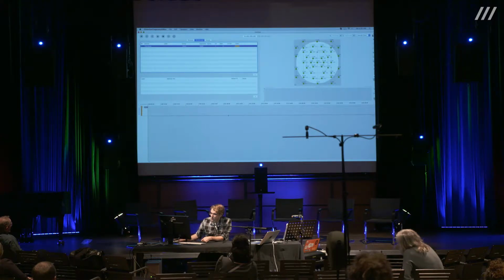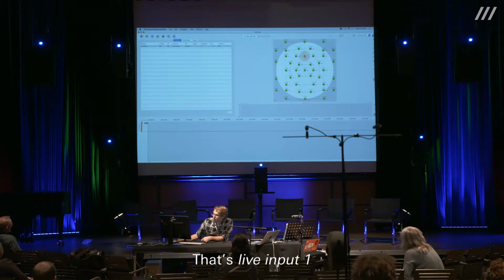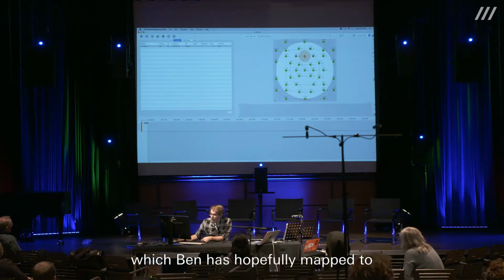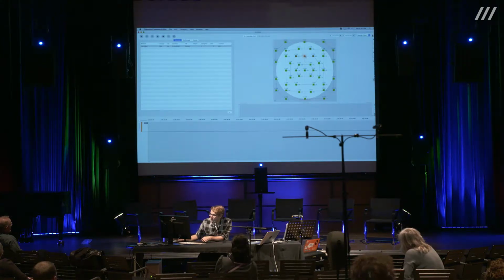All right, so now I have a track, I have an ID, and then over here, that's live input 1, which Ben has helpfully mapped to the microphone here. Da da da da da. Oops, sorry.